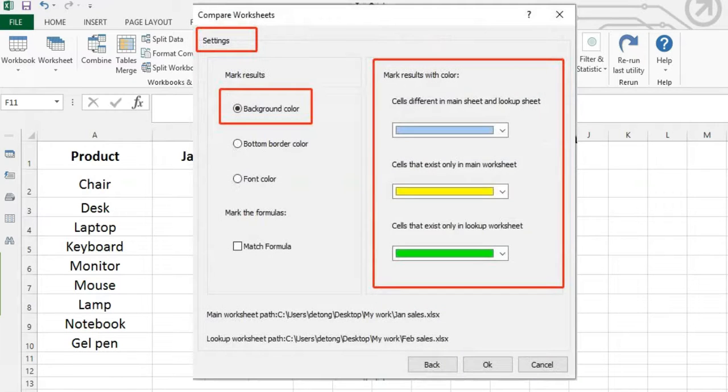In the Mark Results section, set the way you want the different cells to show. You can decide to select the background color, bottom border color, or font color to highlight the cells that are different as you need. Cells different in the main sheet and lookup sheet indicate the different cells between two sheets in the overlap area of their used ranges.